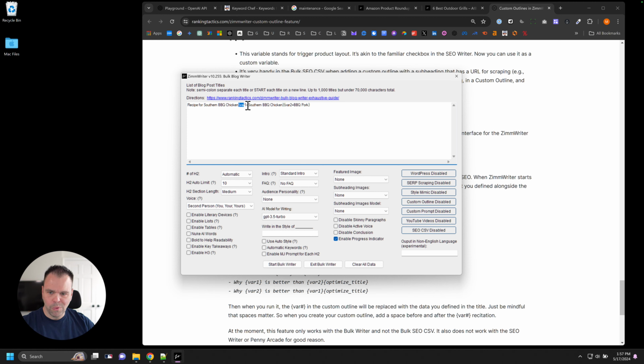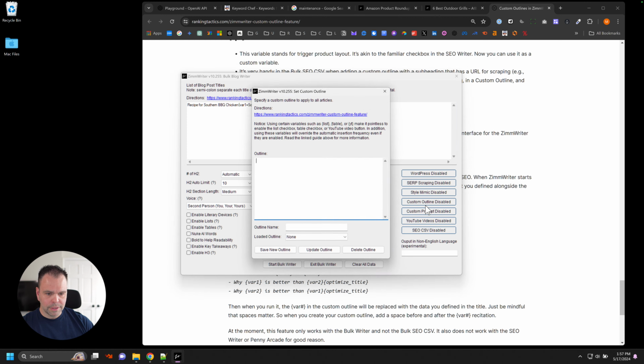So curly brackets, var1 equals Southern barbecue chicken, end curly brackets. Maybe you only have one variable, okay? Obviously, if you're using the custom outline, make sure if you're using a var2, you have a var2 specified in here. Otherwise, you'll probably get an error. So we have two variables. We're specifying both of them in here. All right. So that's going to give us one article. And as it writes it, it will go into here. Let's load our custom outline.